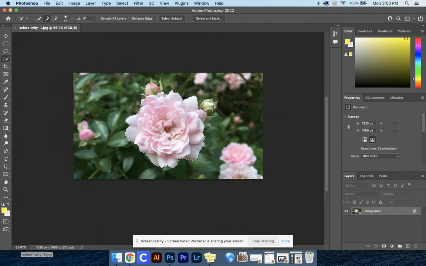Now, if you end up selecting too much of your flower, let's say you accidentally selected this flower bud at the top here and you don't want that, you just need to hold Option on your keyboard and then just go over that section. Notice how instead of selecting it, it is deselecting it.